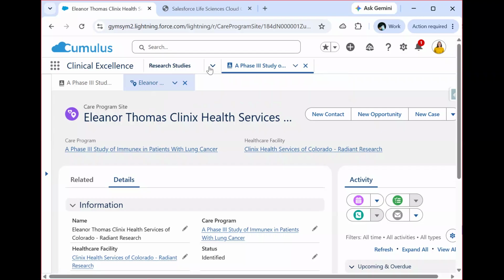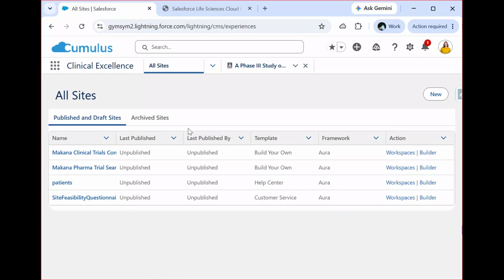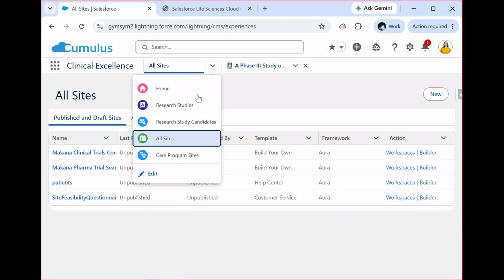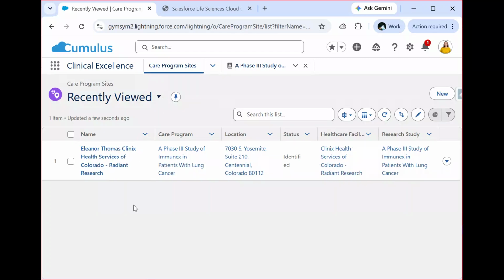So now I've got all sites. I've got care program sites. So these are the different objects that we have.